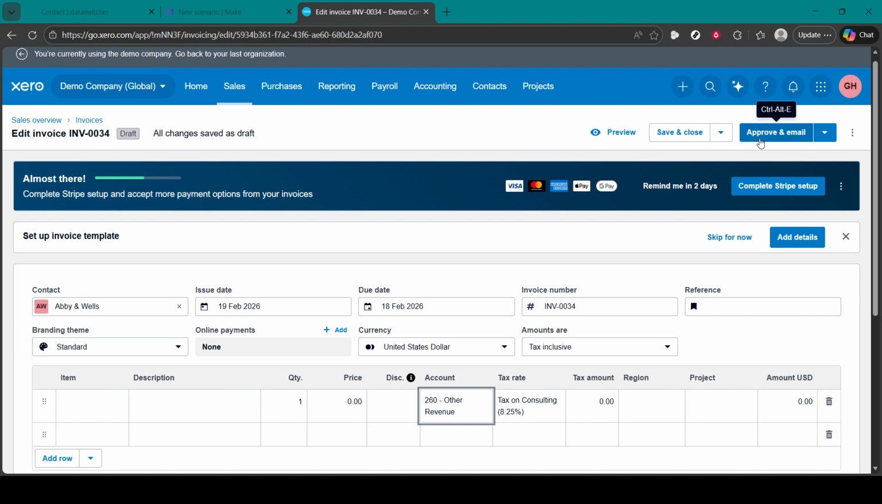And that's it. Log in, open the invoice screen, fill in the details carefully, then approve and send or save for later.